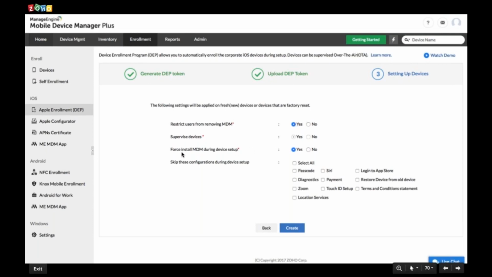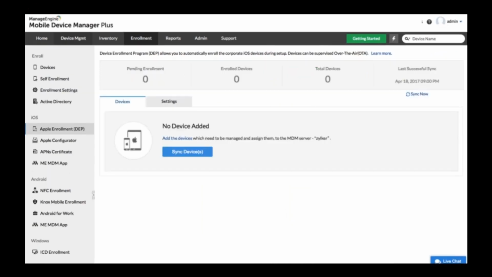Apart from this, you can also force install MDM during device setup. Then, you can also skip all of the initial setup steps in case of your new devices. Once you've done with all of these configurations, click on Create.